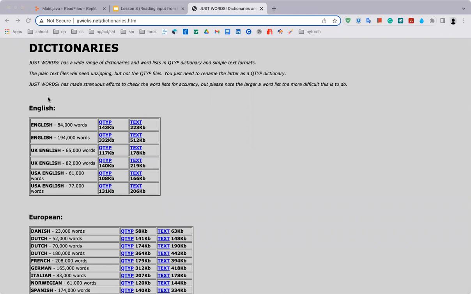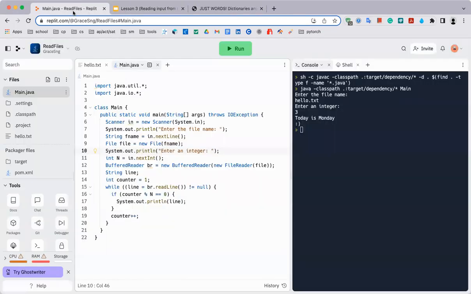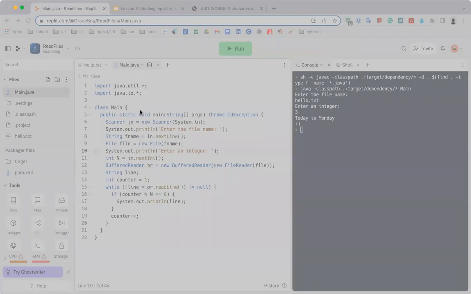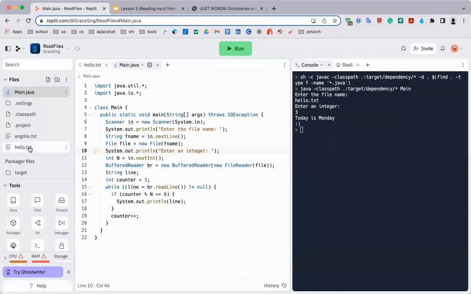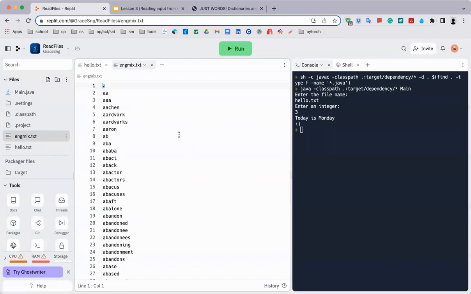And in your Files app or whatever you're using, then you should see something called engmix.txt. All right, now going back to our program, we're going to want to upload this file. So click on these three dots here. And then you should be able to find that file and just simply upload it. So now you should see it on the sidebar under all your files along with your hello.txt file. So you can open it and it looks like this.